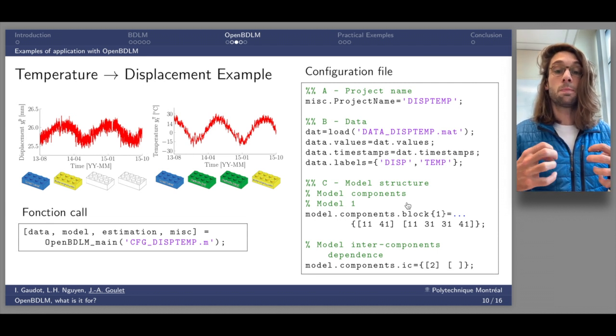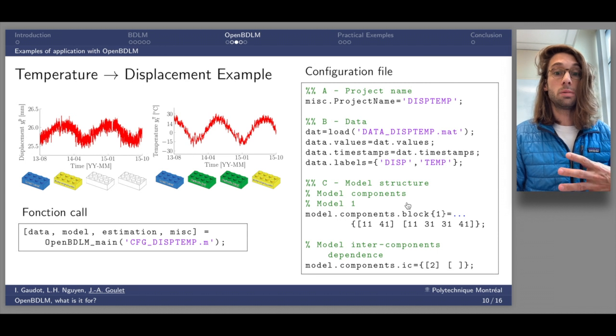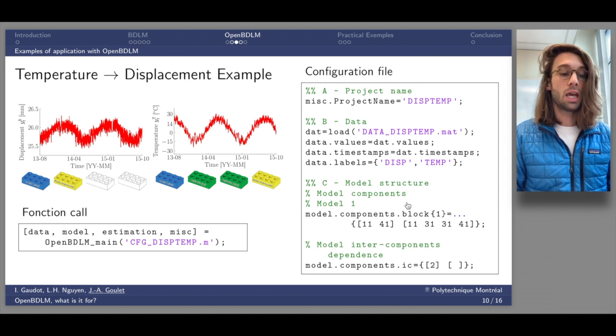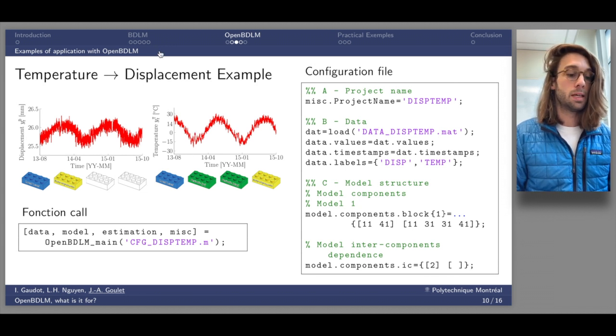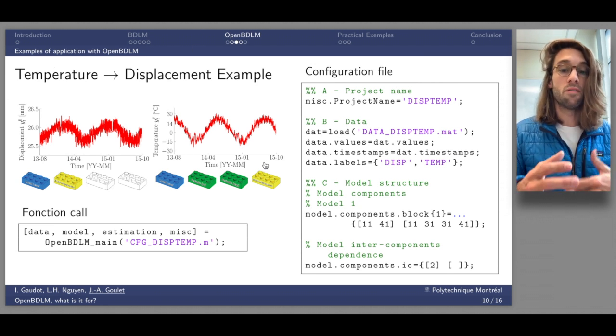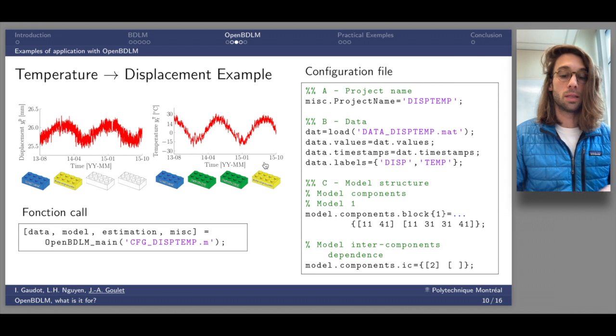Now the last part we need to define is which time series depends on which one. In our case, it's the displacement that depends on temperature. So here in model.component.intercomponent dependency, we have the first time series, which is in the first placeholder, depends on the second one, so 2. And the second one depends on nothing, so it's empty. So this defines this two time series dependency. In general cases, you can have many more than two time series that depend on each other.